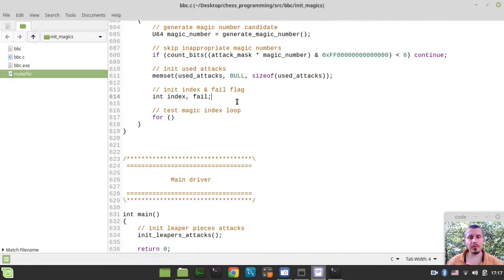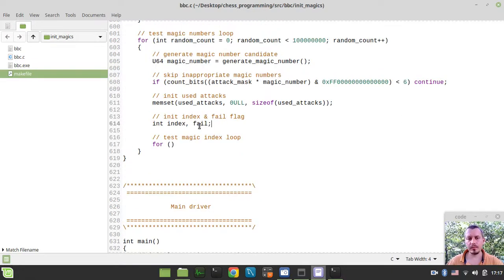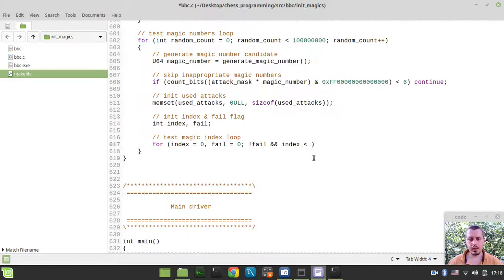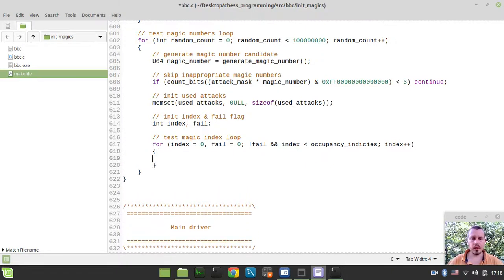Flagging that the current given magic index doesn't work, and we just return zero instead of a magic number, and raise this fail error here. So here we say if index is equal to zero and fail equals to zero. And then the condition, if it doesn't fail and index is less than, and here we use exactly the same occupancy indices variable, copy and paste, and index plus plus.